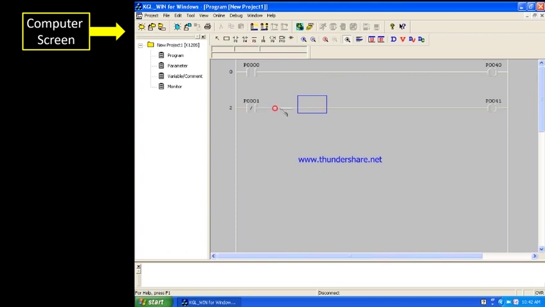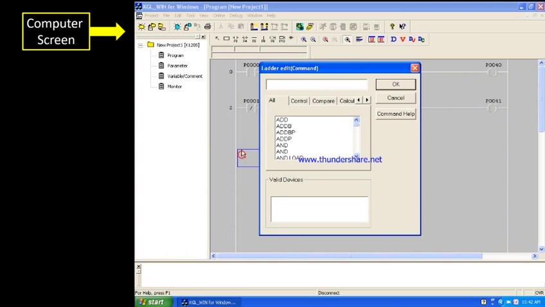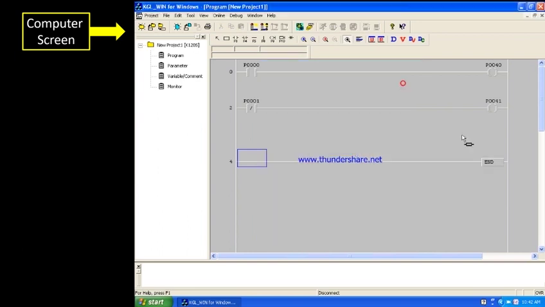Okay, now our program is ready. But irrespective of any program, we need to use an end line so that the program knows the end of the instructions. So we can have our end line here. We will need to select the applied instruction here. Then we need to type END, and click OK. And we will have an end line here.